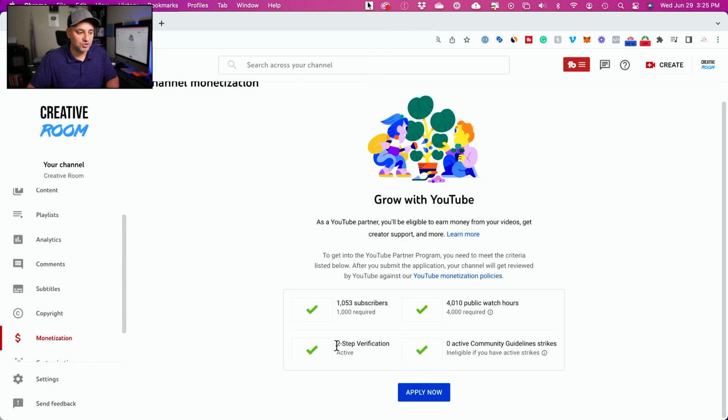You also have to have two-step verification set up. This is a security function that you could do through the settings over here in the corner. And you also have to have 0 active community guideline strikes. So this has to be 0. These do get removed every 90 days if you do have one. And then you could go ahead and press apply.